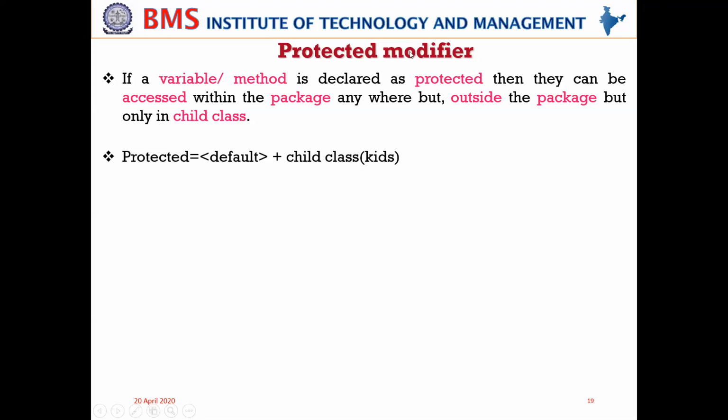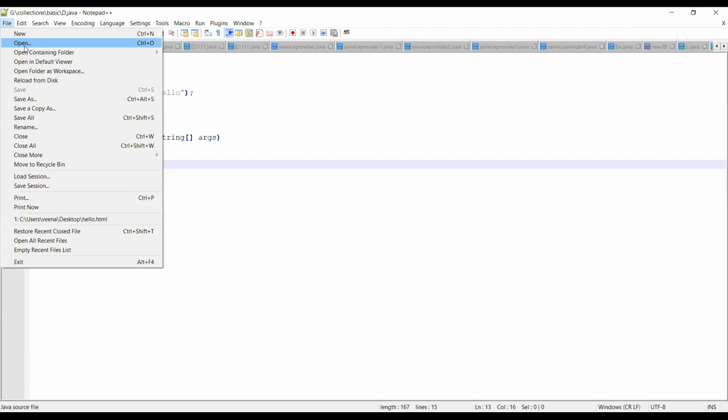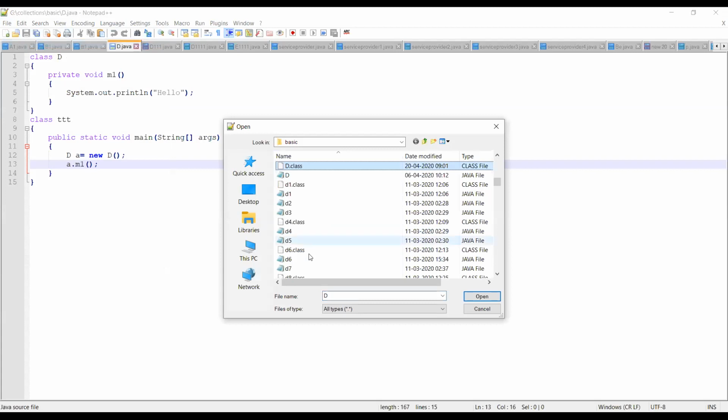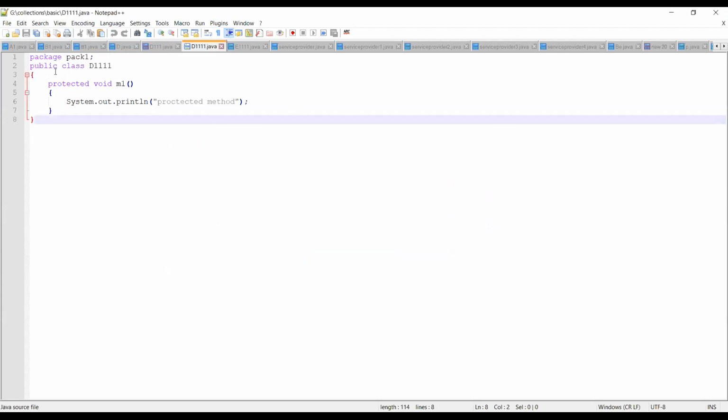In order to illustrate this example, let us go back to our example. I have already created an example, I'll just open that particular example. So I have pack1. Under this, I have one particular class. I have written this modifier as protected, and I simply printed the message as protected modifier. This is one class I have.